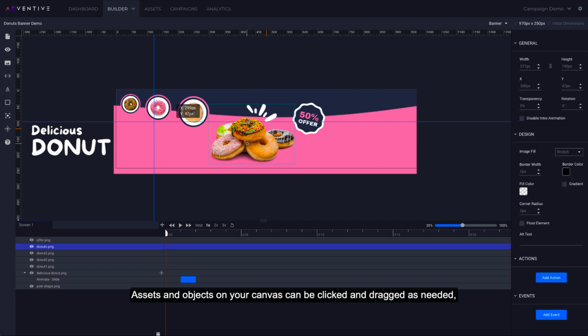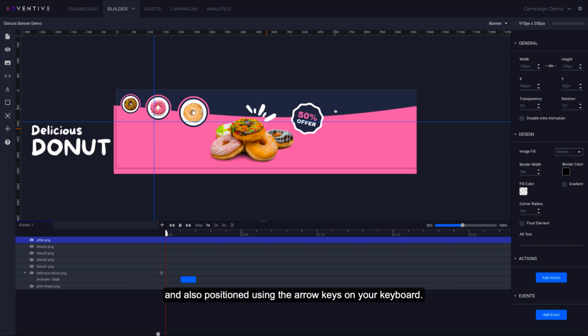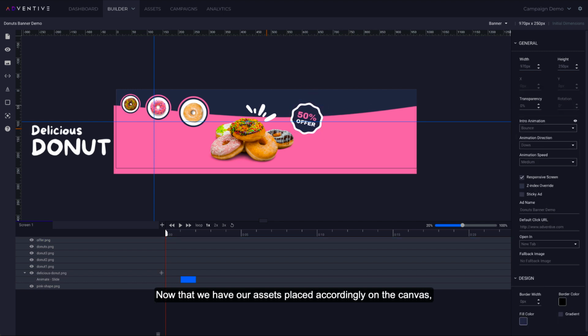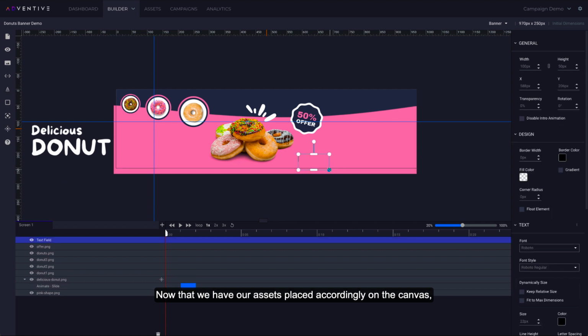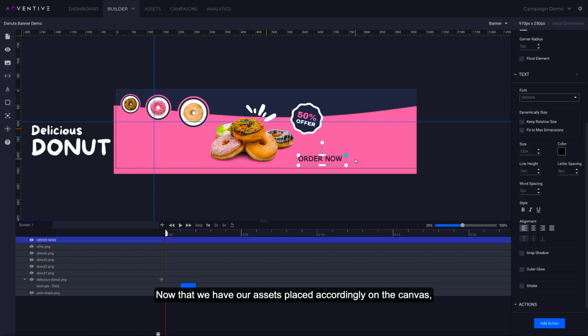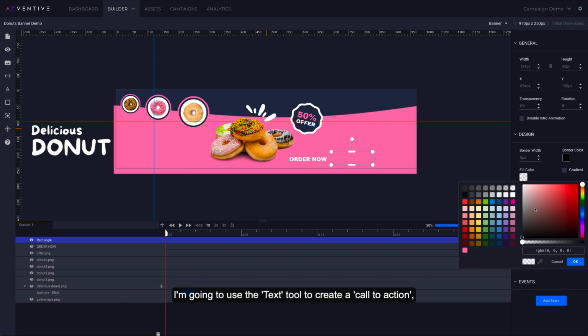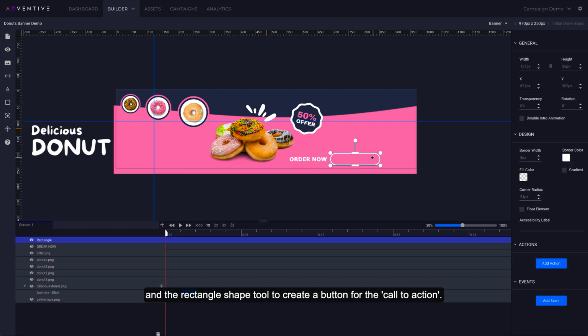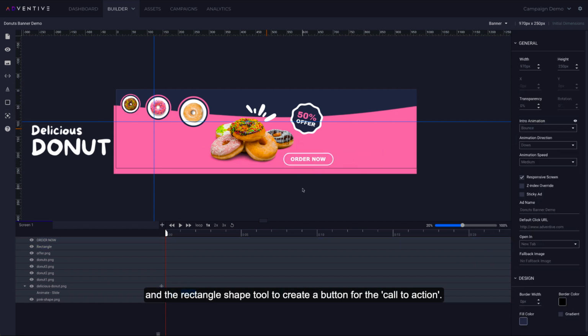Assets and objects on your canvas can be clicked and dragged as needed, and also positioned using the arrow keys on your keyboard. Now that we have our assets placed accordingly on the canvas, I'm going to use the text tool to create a call to action and the rectangle shape tool to create a button for the call to action.